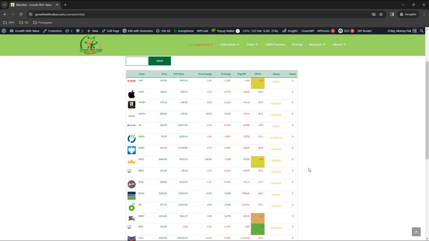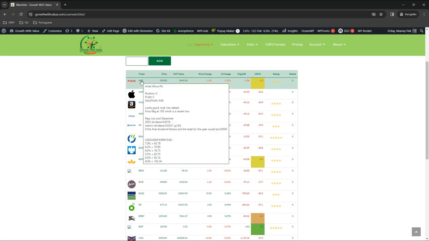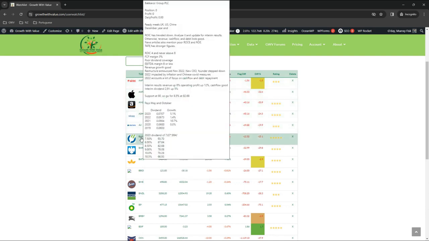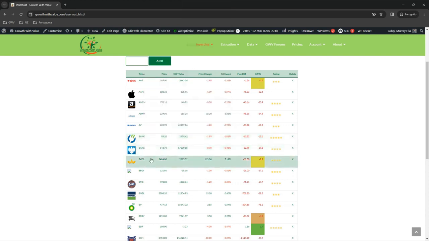And what we can do here, you can see we have the current price of all the tickers on the watch list. And if we hover over a ticker, we can see that we have some sort of research notes there that I've added previously as I've built up my watch list. You can see this can be quite extensive.